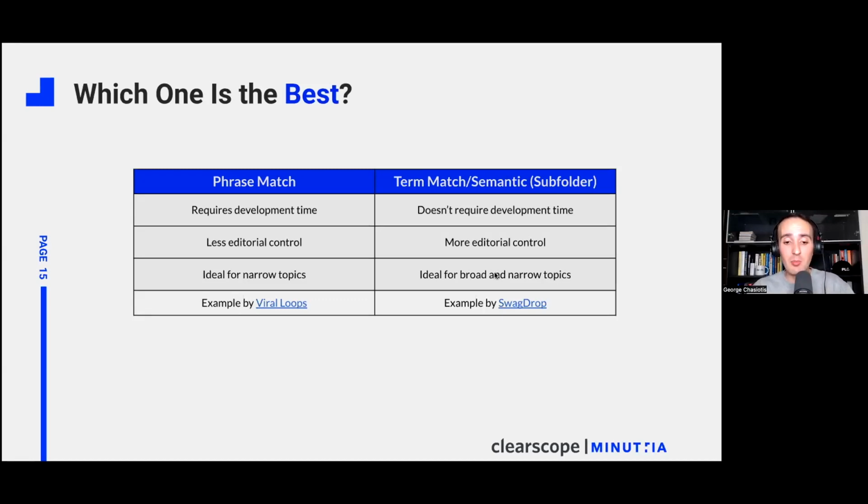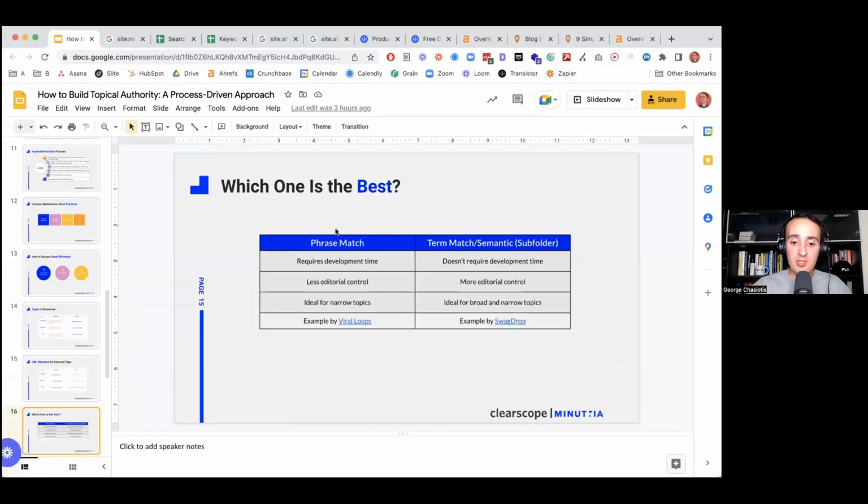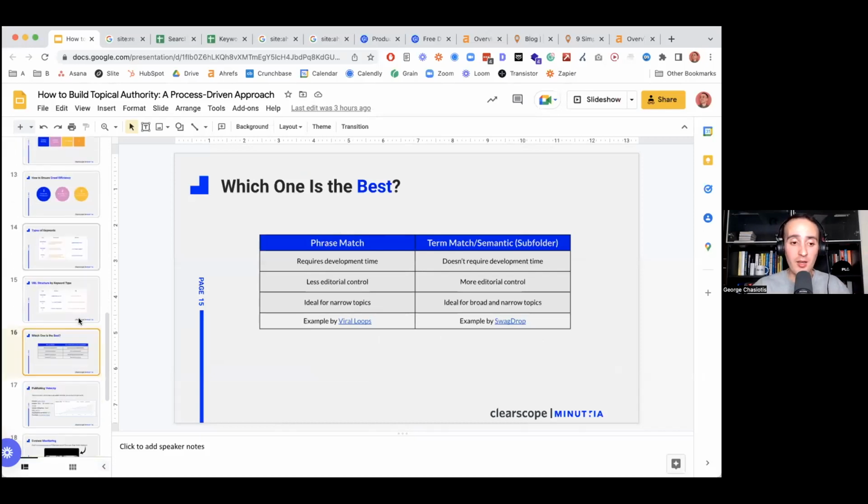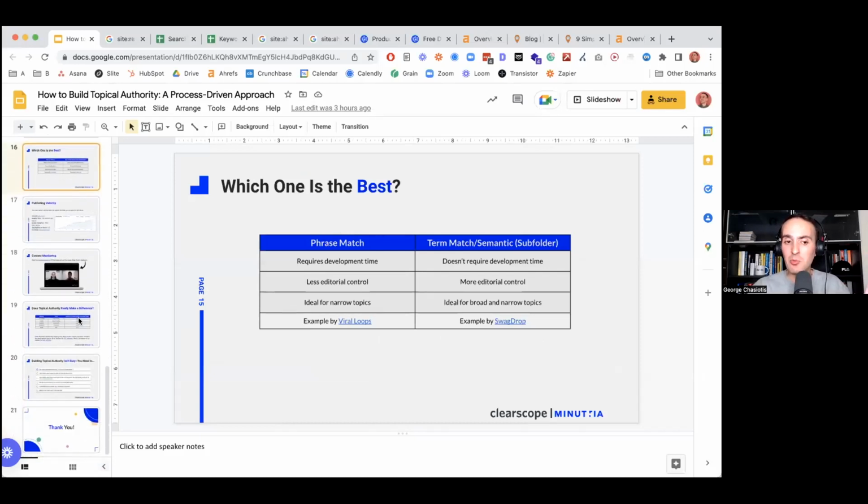And we have two examples here, okay? Full disclaimer, both examples are clients of MINUTTIA, okay? I would share them either way because we have done a tremendous job, but I think that they illustrate what I'm sharing with you perfectly.